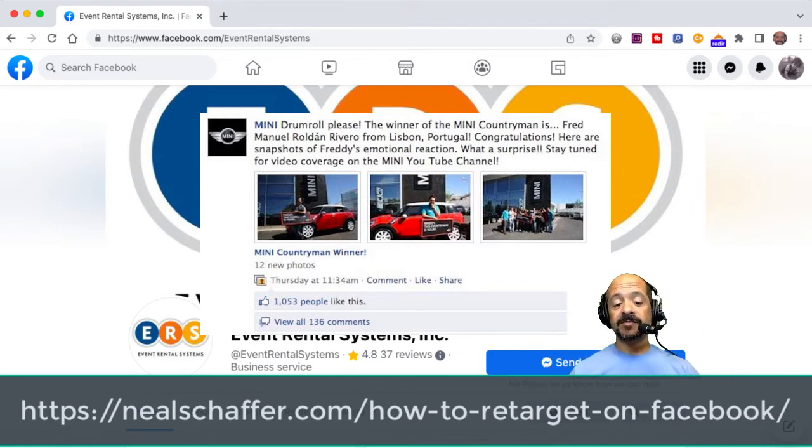Facebook ads in general have great return on investment when you do them right, and retargeting is one of the highest percentage ways to do it.